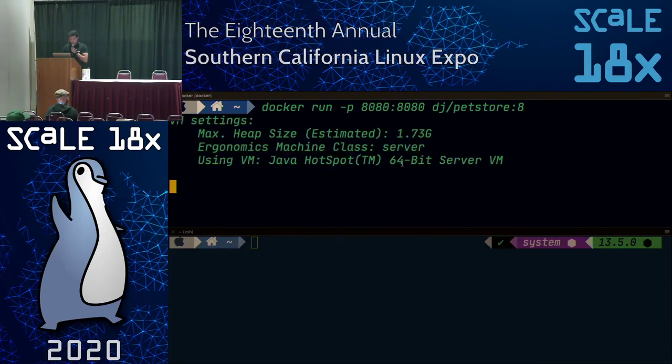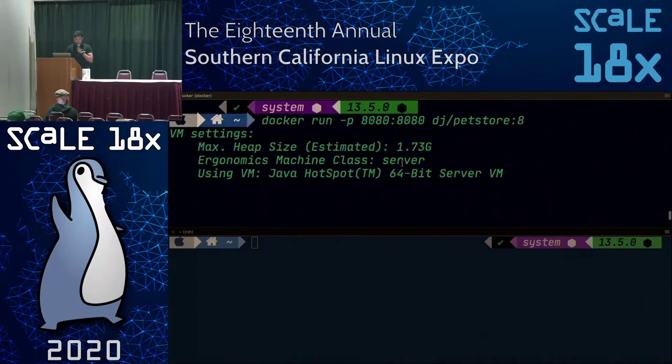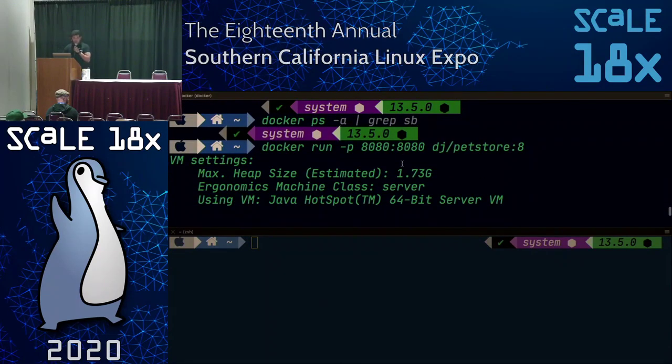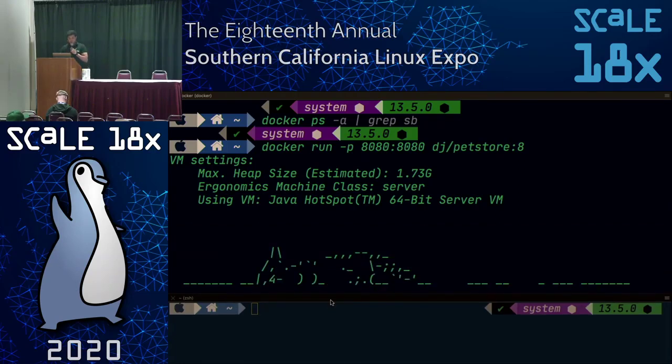Okay, and the application, it's basically this one. So the JVM, oh wow, that's too big. So the JVM printed the configuration it used during startup. It says here that it used 2 gigs of maximum heap size. You notice that I didn't specify the maximum heap size or anything.